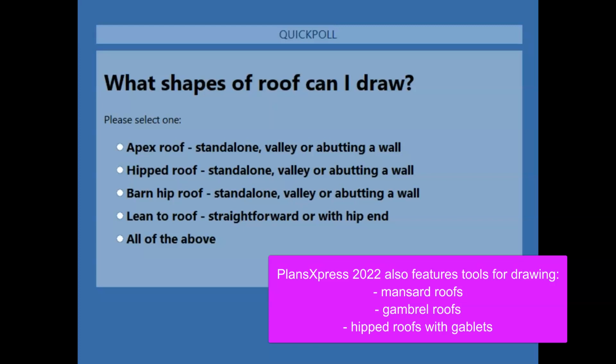So that's right, you've all answered correctly. You can draw any of those roof shapes with PlansXpress. So once you've selected your roof type from the drop-down menu, and you have gone through the dimensions wizard, you're then given the roof shape selection window, and in there you can click on the type of roof that you want to draw. And that will determine the instructions that you're given on screen, which tell you what you need to click to draw the roof. Okay, brilliant, well done with that.